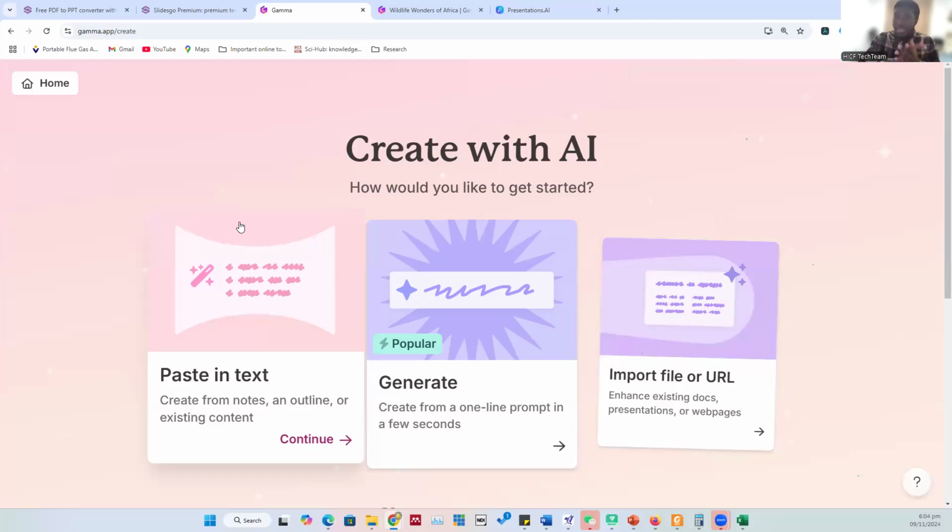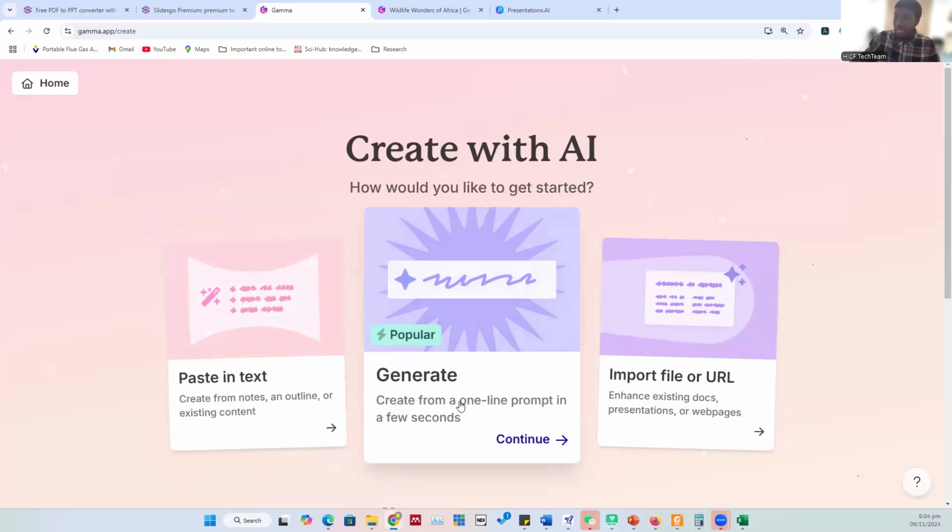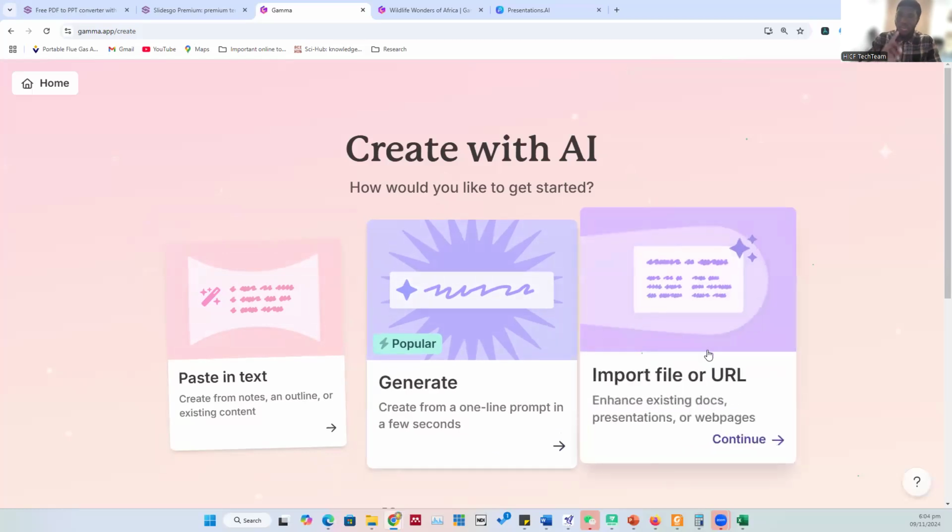2, if you don't have a write-up, but you just have the idea, you can use this second option, which is Generate. There, you just put in some one-line prompt, and then it will generate an outline for you, ask for your feedback on how to improve it, and then use that outline to generate an entirely new PPT. And then the third option is what you are looking for, which is Import file or URL.